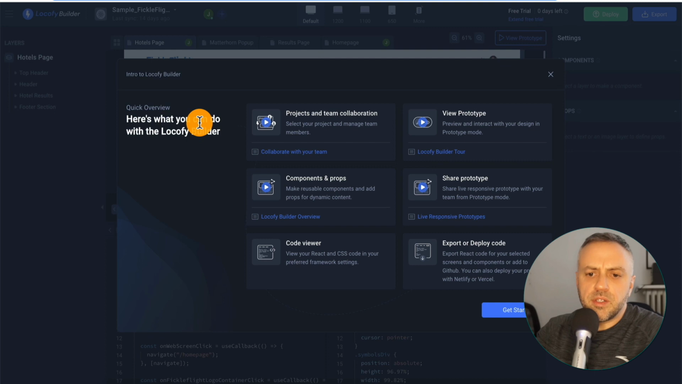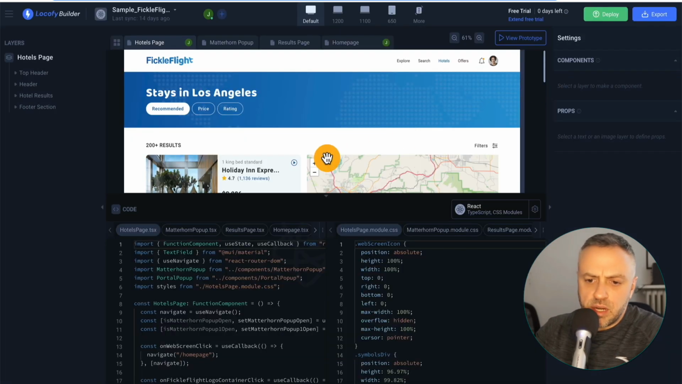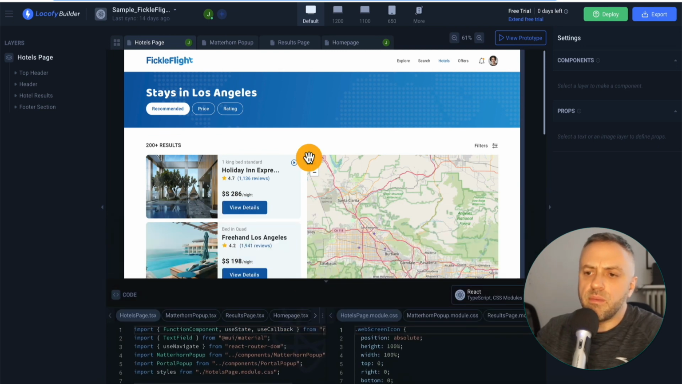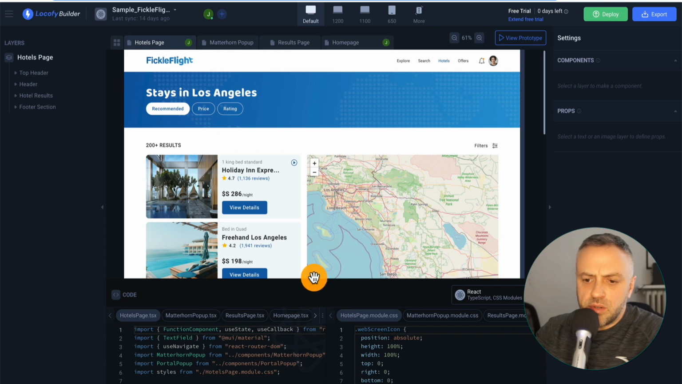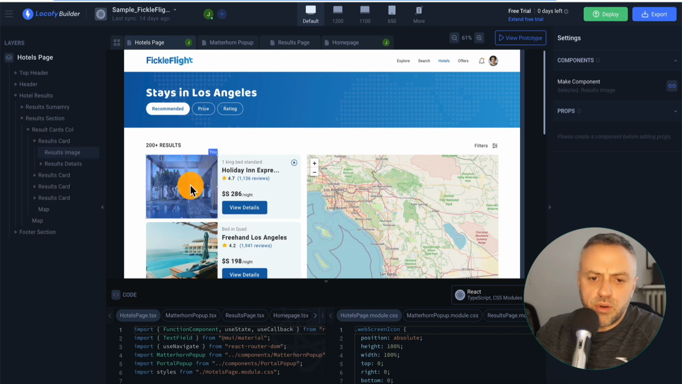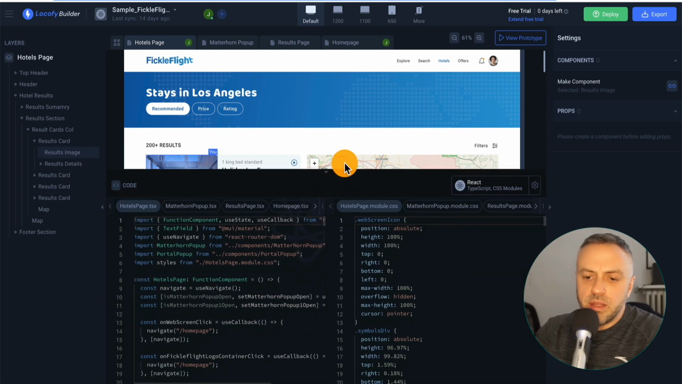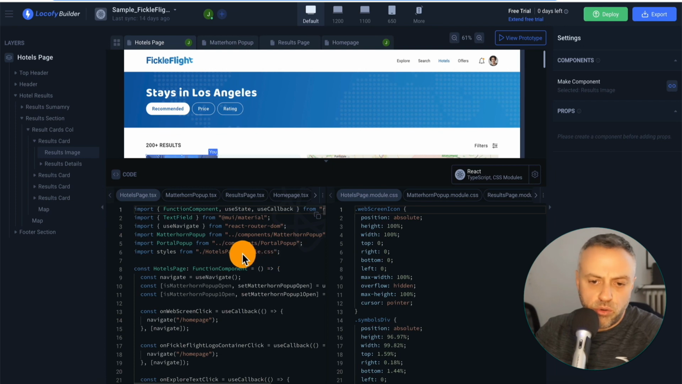And here it says, here's what you can do with the Locofy Builder: projects and collaboration, components and props, code view or export or deploy code, view prototypes, etc. And so what we just did is we've taken this design from Figma, and as a result, it can go out and generate various code for us, right? So it's taken those pages from before and it went ahead and generated React code for us, right? So here we have a bunch of React files.